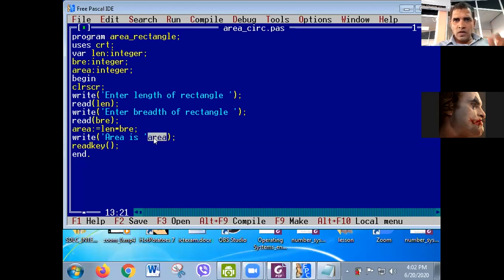So what we are trying to show is a text, which is "area is", and a variable name. Generally, if it is a variable name, the value which is kept in the variable will be displayed. According to my previous example, I gave 20 for length and 10 for breadth. So I got 200. If it is area, 200 is inside of area, so that will be displayed. But here "area" in quotes is a text, so whatever is within the single quotes will be displayed.